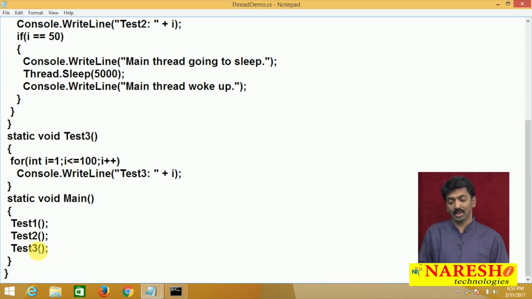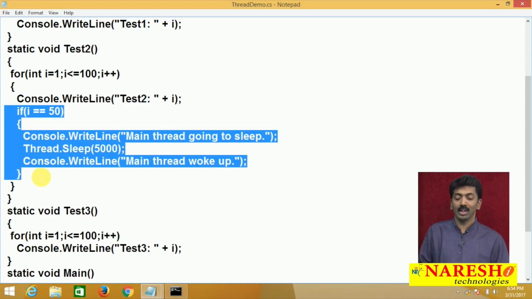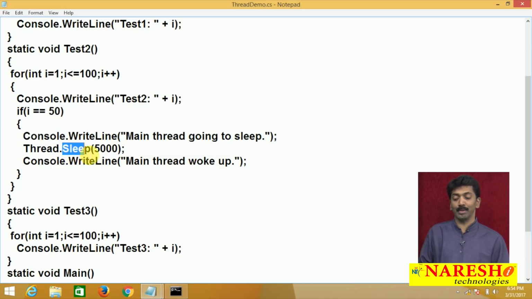In this process, if any method takes more than the usual time, what happens? The next method present in the sequence has to wait until the thread finishes the work and comes back. To simulate this, we used a condition here. What is the condition? If i value is 50, we make the thread sleep by calling the sleep method. Sleep is a static method present in the Thread class, which will make the thread sleep for the specified time period in milliseconds.